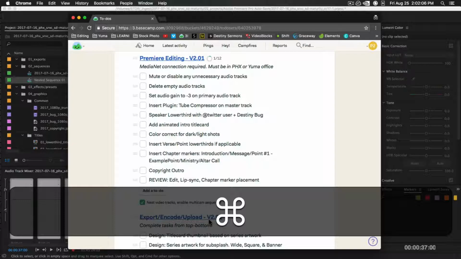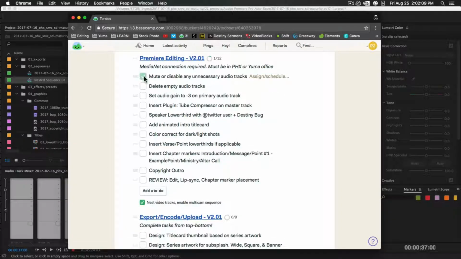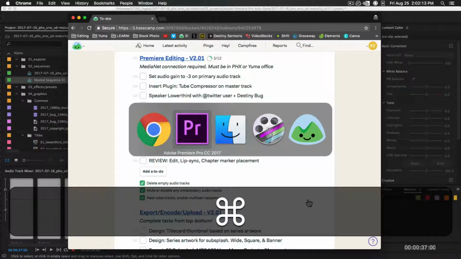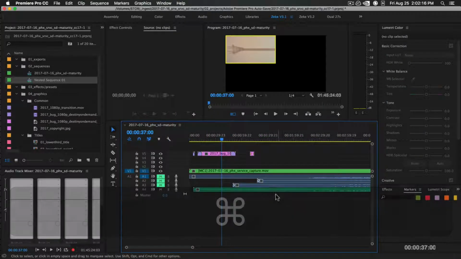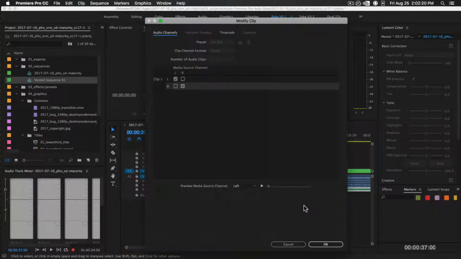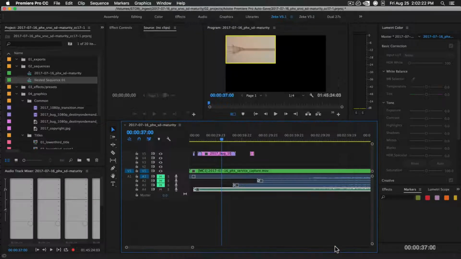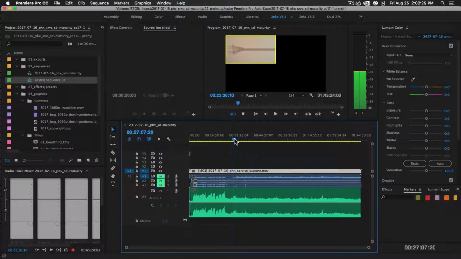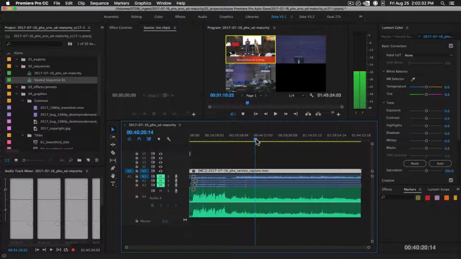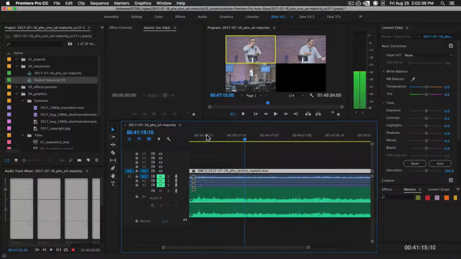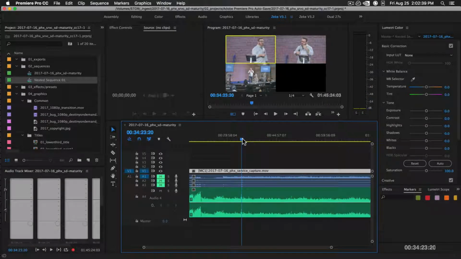And then I'm going to set audio gain to -3 in the primary audio track, and the tube compressor. I already did a tutorial on what the proper settings are for the tube compressor, so I'm going to go through this really fast. Basically I want to cut off all of the worship, cut off the submissions offering, and then jump into the beginning of the sermon.